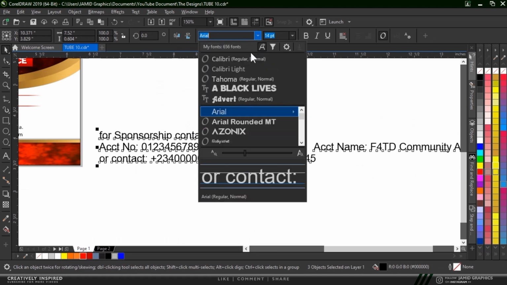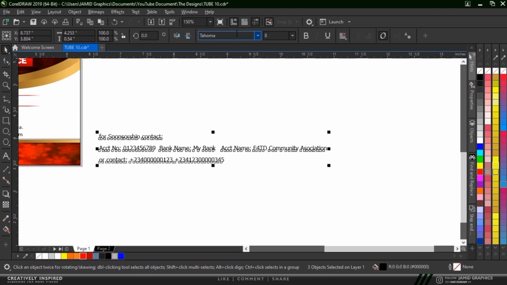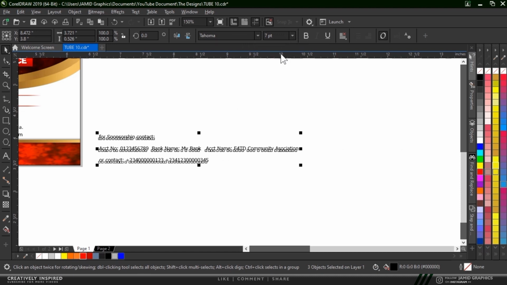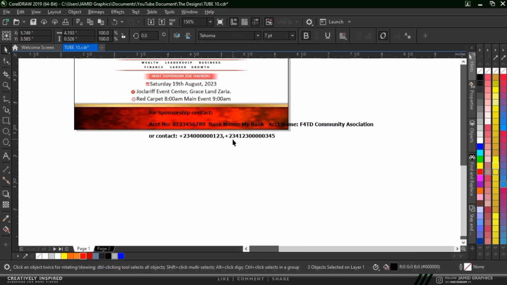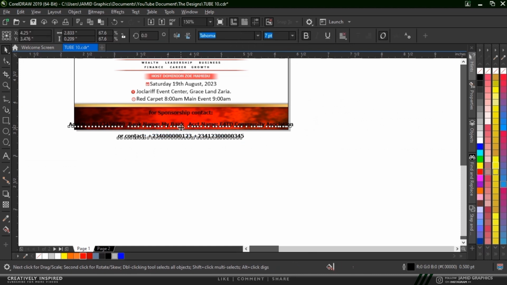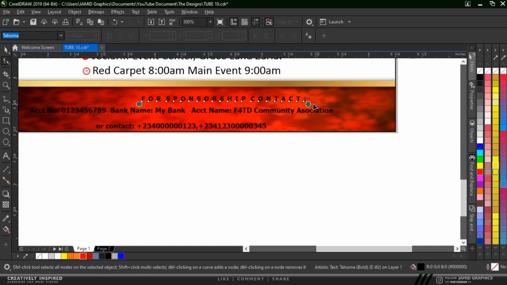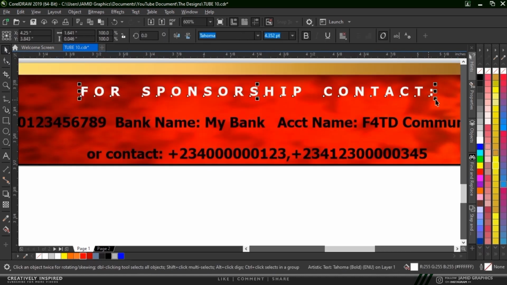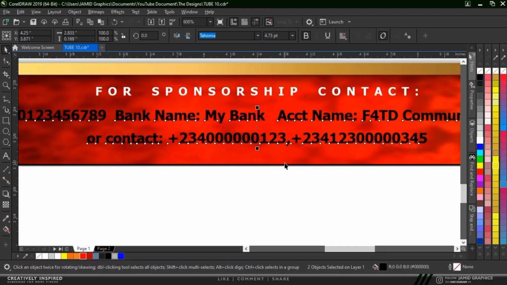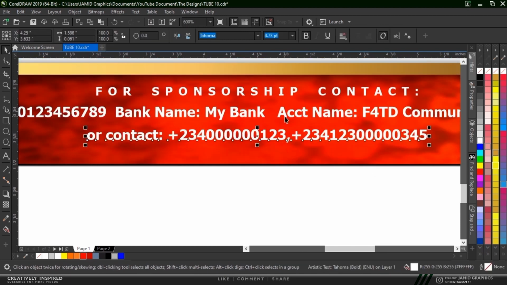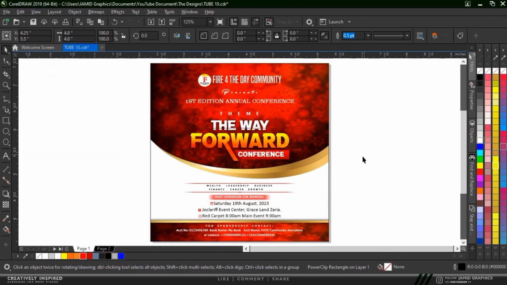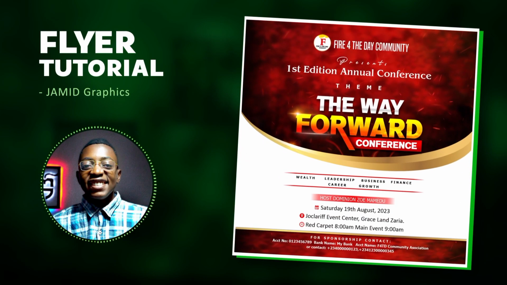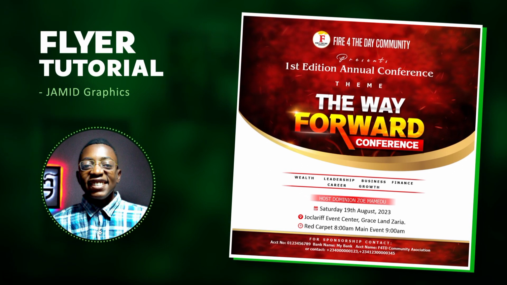I'll be giving it the font Tahoma. This is the primary font for our design. Giving it white color, I'll centralize it to our background right there. So this is our design. So this is the final output as we've come to the end of this tutorial.